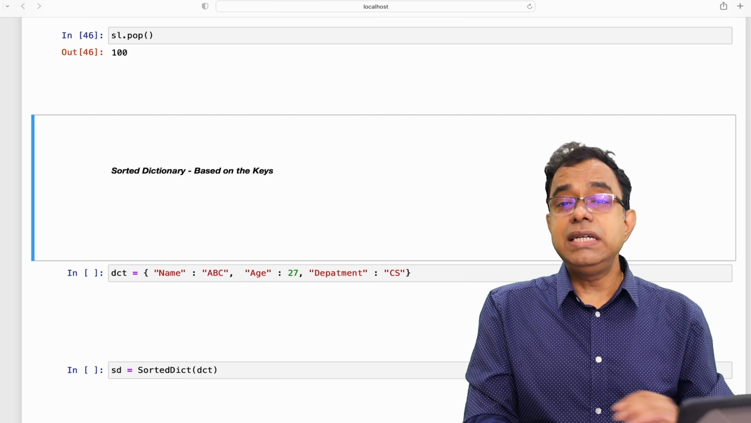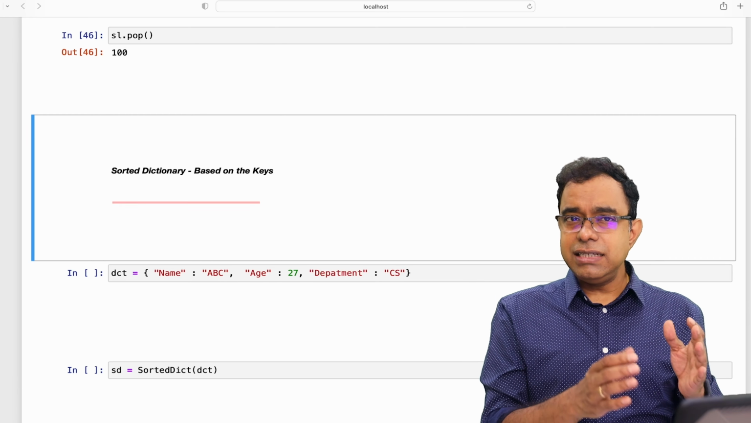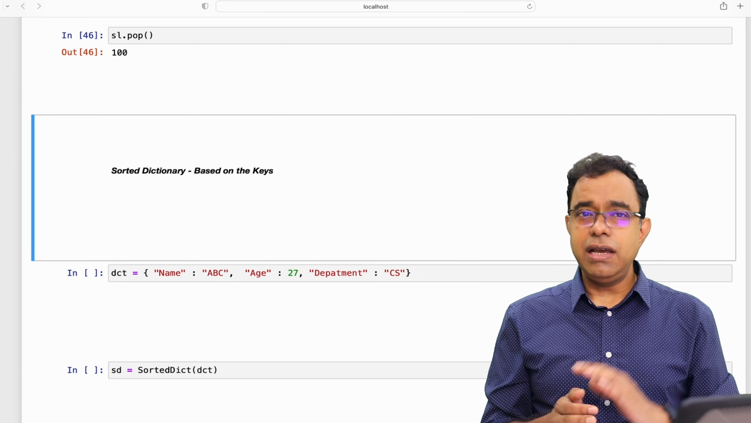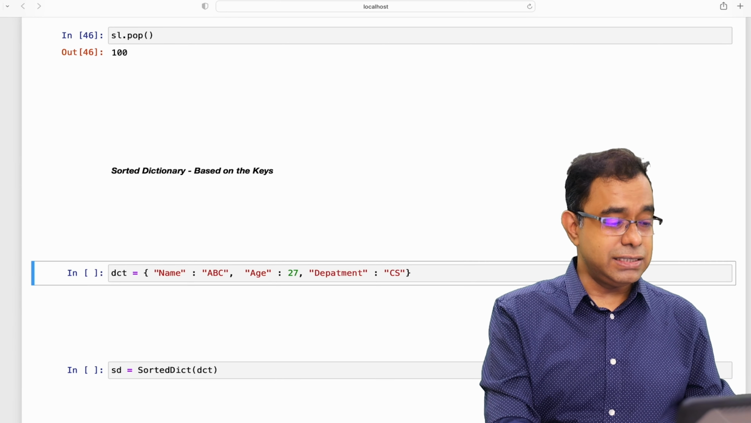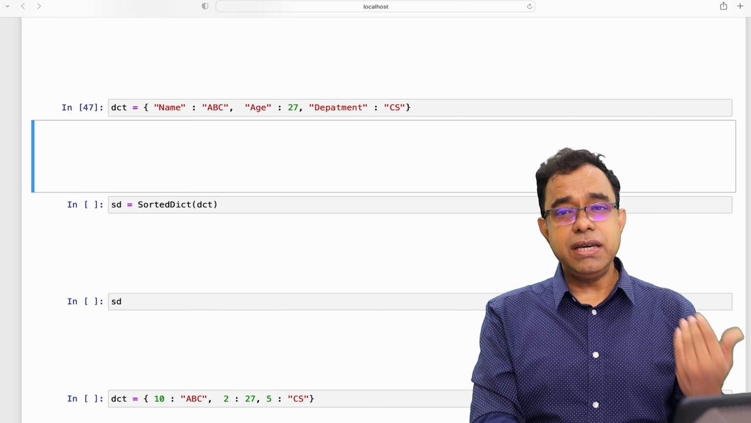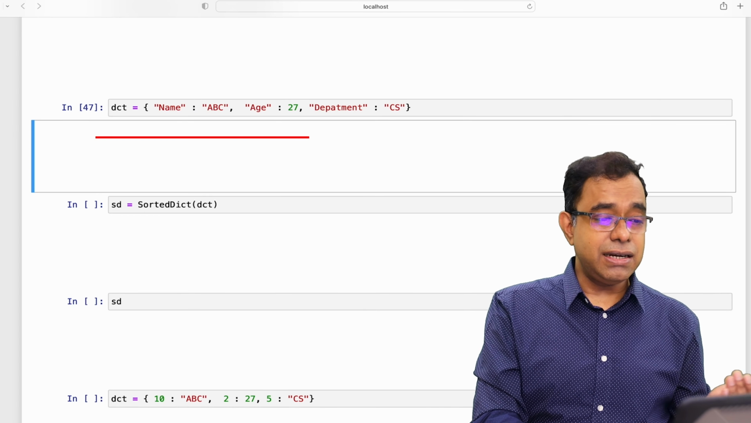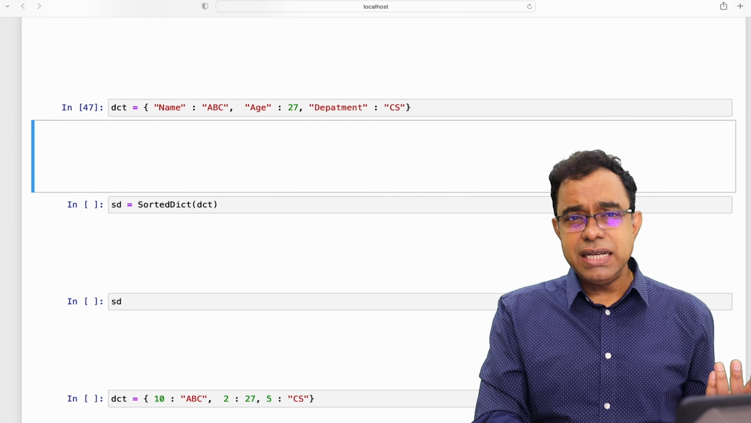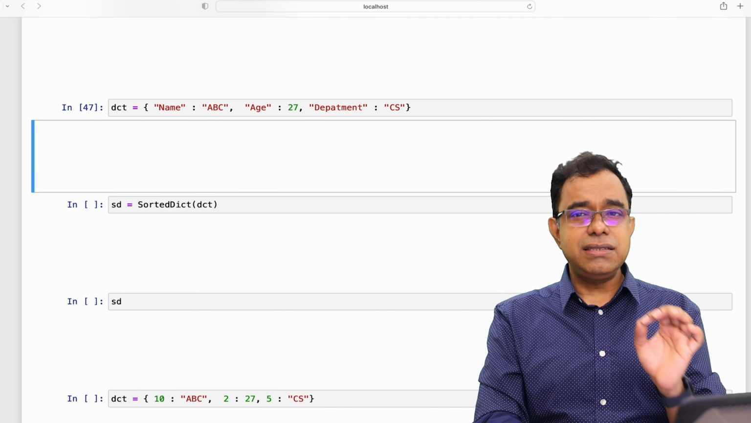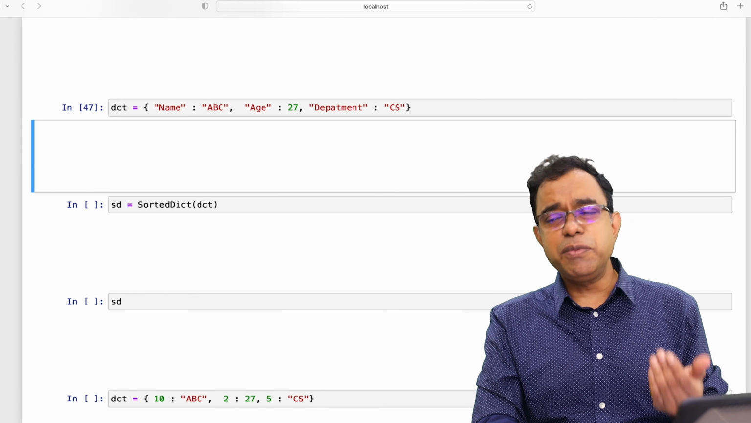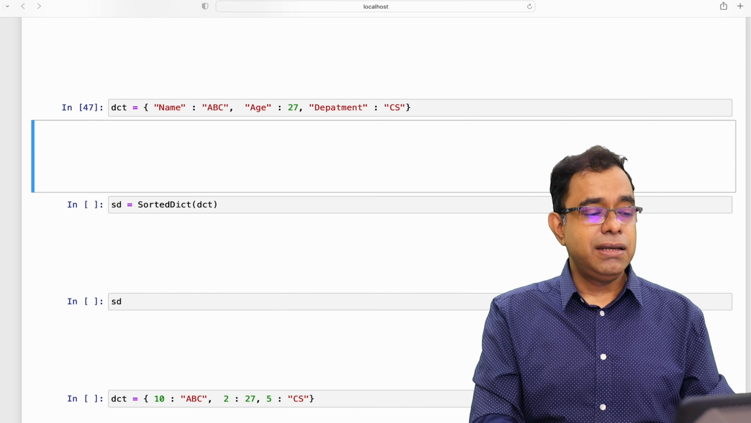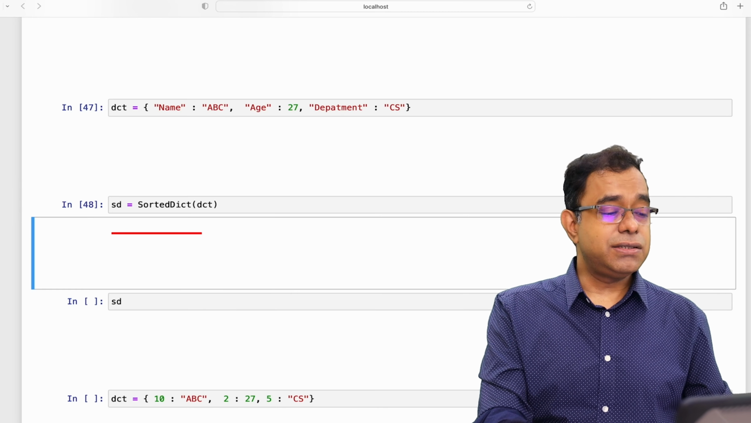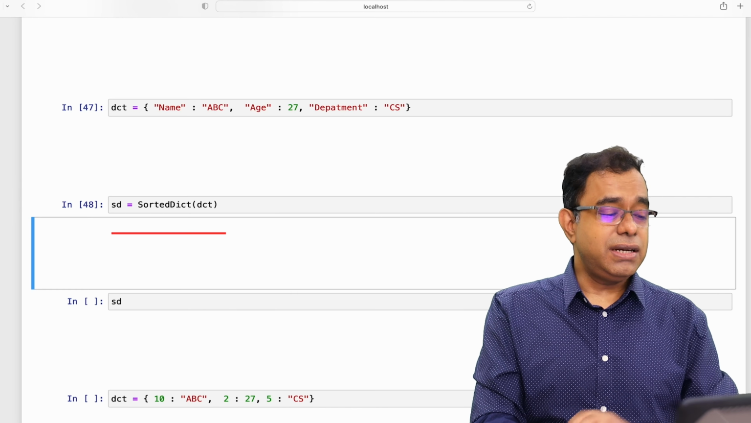Now let's talk about dictionaries. In dictionaries, we have keys and values. And if we apply sorted dictionary, how is it sorted? It is sorted based on keys. Now you know that when we create dictionaries, like I have created name, age, department, it may not be necessary that name, age, department will be in sequence. It may be possible that the dictionary decides to give me age, name, and department. But if you pass the dictionary into a sorted dictionary, it will be sorted on keys.